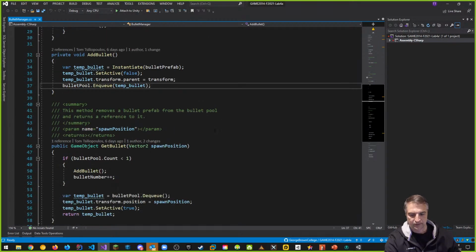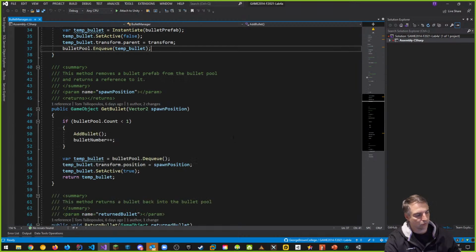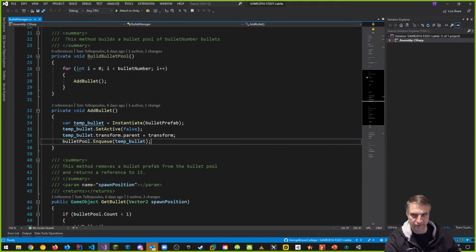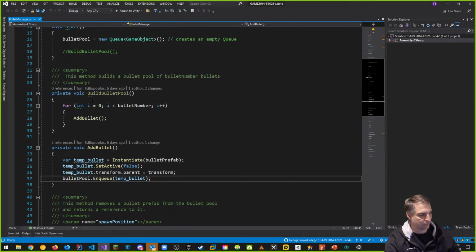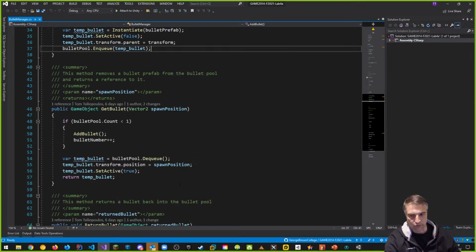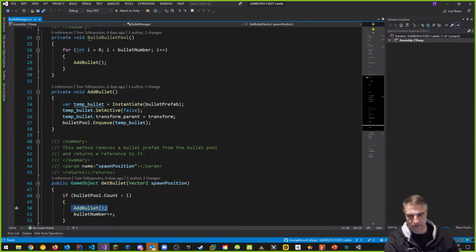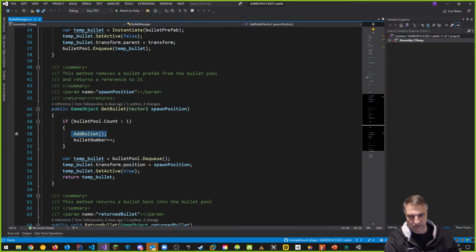But we don't add a bullet to the pool unless we have no more bullets to add. So an example would be, instead of pre-instantiating the entire pool, in this case, is another variation of the bullet pool. Instead of pre-instantiating, when getBullet is called, if the bullet count in the bullet pool is less than 1, then we add a bullet. We do this whole instantiation business. And we increase the bullet number that we show in the inspector, okay?